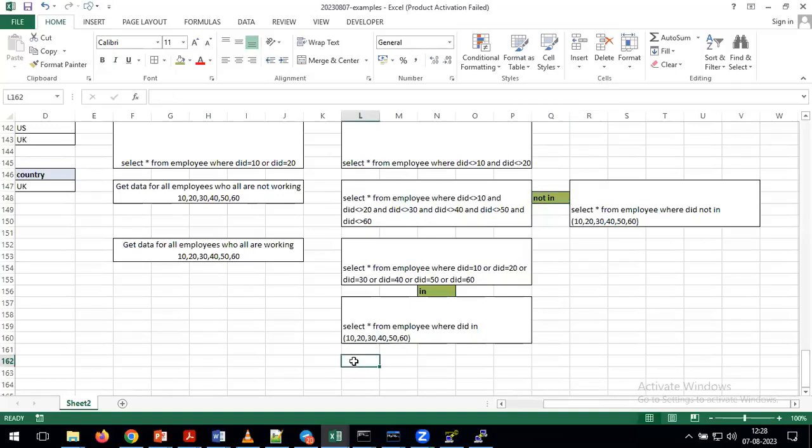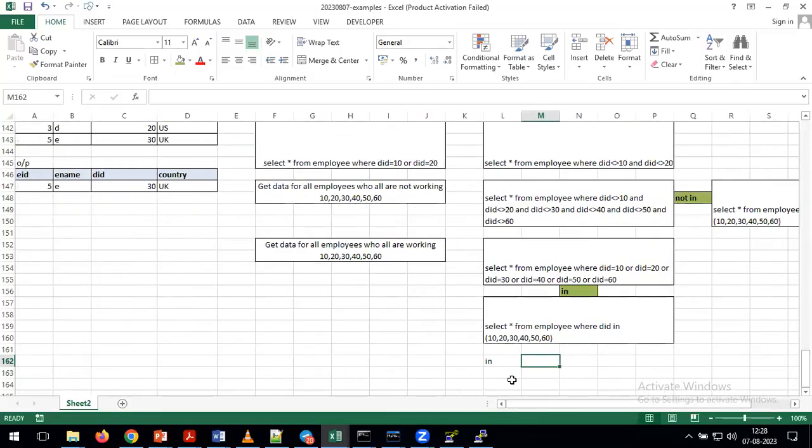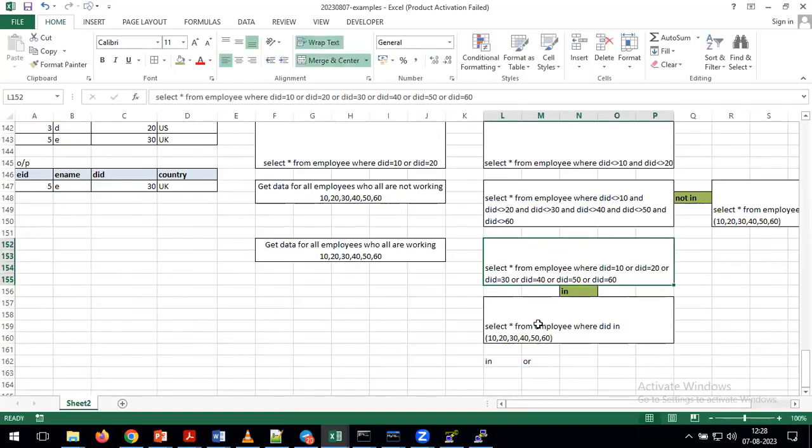Now you tell me, the IN operator is indirectly equivalent to which operator? The IN operator is equivalent to the OR operator. Just for replacing the OR operator, we are applying the IN operator. With that, we are simplifying the query.